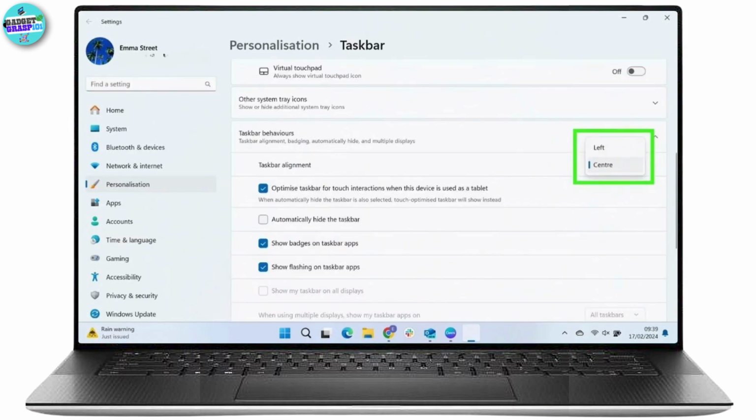Under Taskbar Behaviors, you will see the settings for taskbar alignment. This will display your current alignment settings. Selecting the arrow to the right will show you both alignment options, which are left and center. Select the alignment option you want.